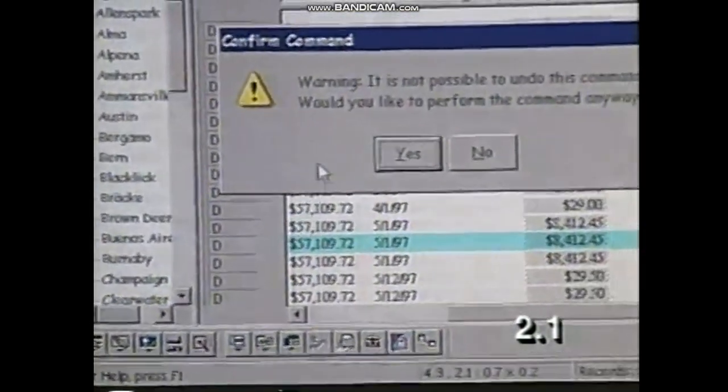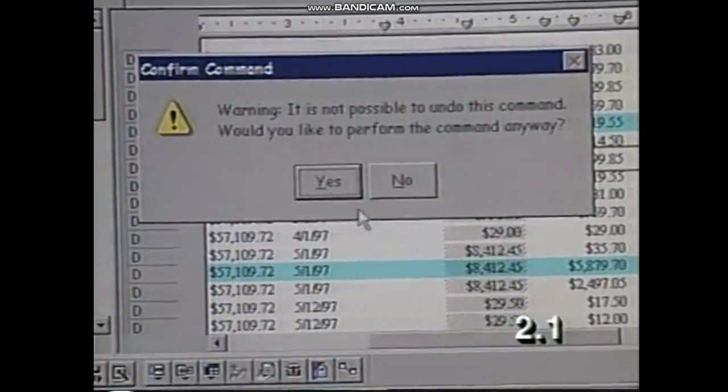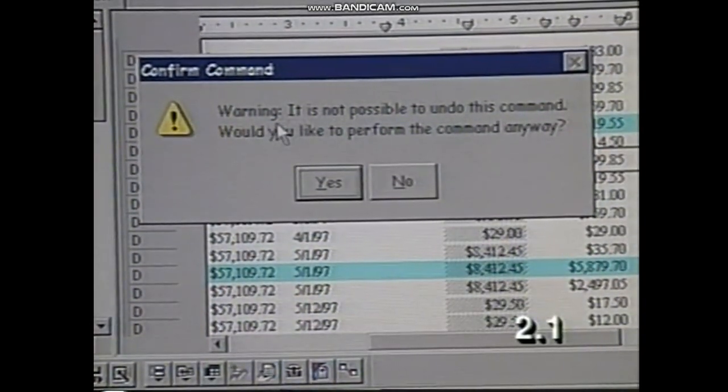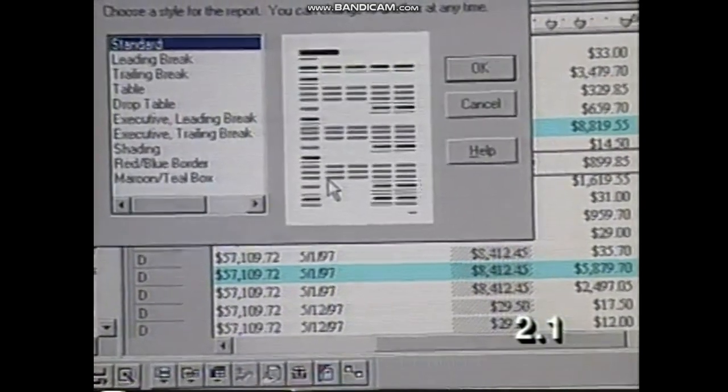Now I'm given a warning that it's not possible to undo this command. Would I like to do it anyway? This is why it's very important that you've saved your report first. If the Style Expert does something that you don't like, you can always close your report without saving and re-retrieve the saved copy. Since I've just saved, I'm going to go ahead and take the chance and click Yes.